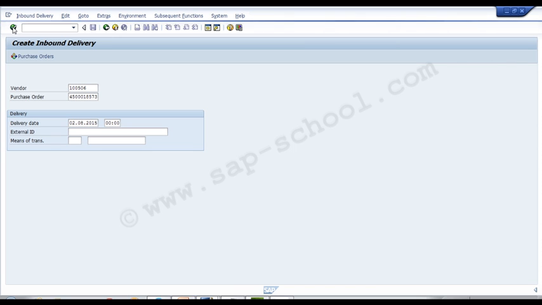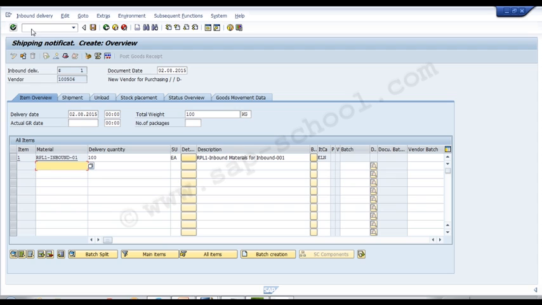and it will open up the screen wherein we will be able to see the shipping notification details. In the item overview I can see what is the item I'm ordering for, what are all the details for it, what is the shipment detail. If I go to the shipment tab, I will be able to see the shipment detail. Similarly, we have unload, stock placement, status overview. So we can traverse all these tabs to get more information about this purchase order and the inbound delivery.